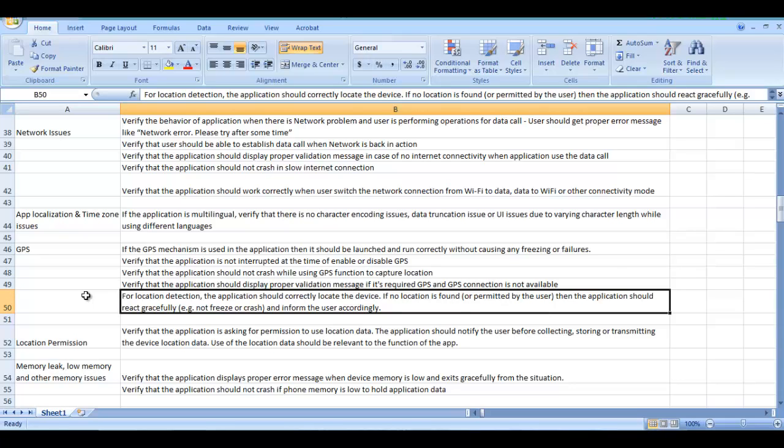For the location detection, the application should correctly locate the device. If no location is found, then the application should react gracefully.